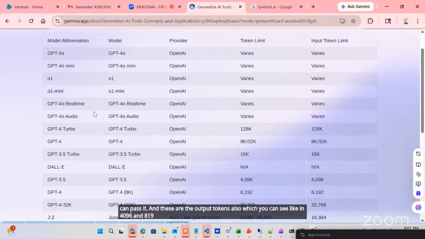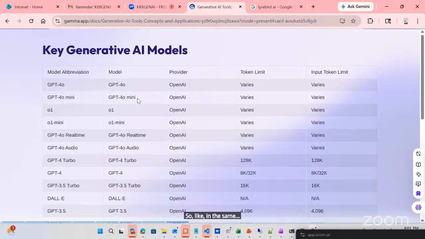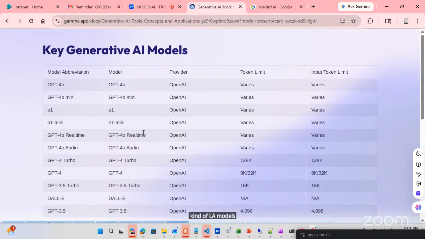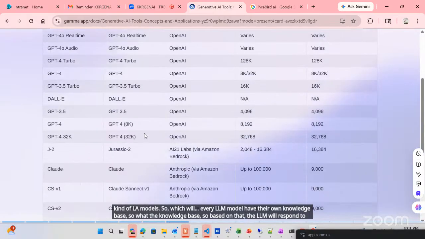Okay, all these are the various LLM models, large language models. Like the way we do in ChatGPT, right? It provides you the choice of the kind of LLM model. Every LLM model has its own knowledge base, and based on that, the LLM will respond to the particular user query here.